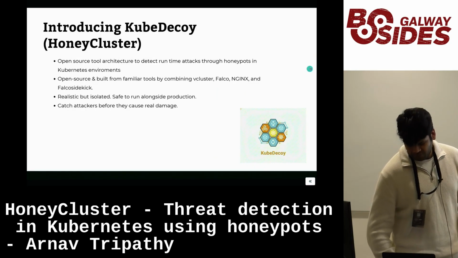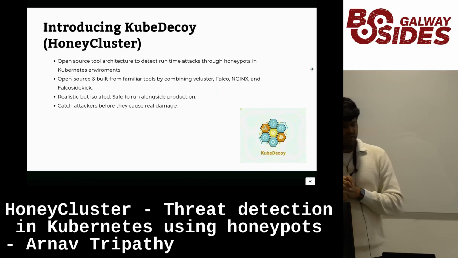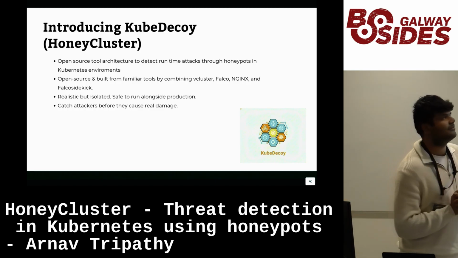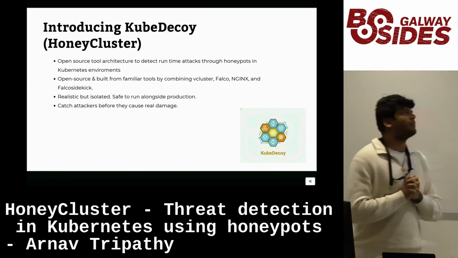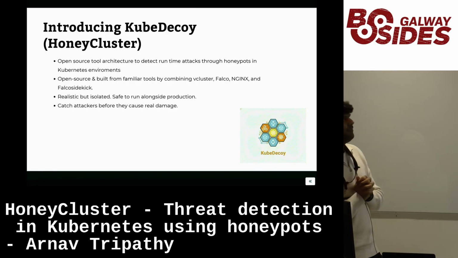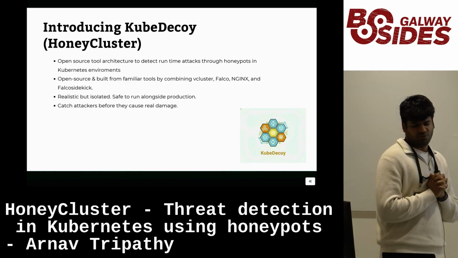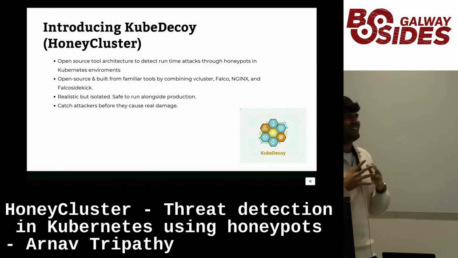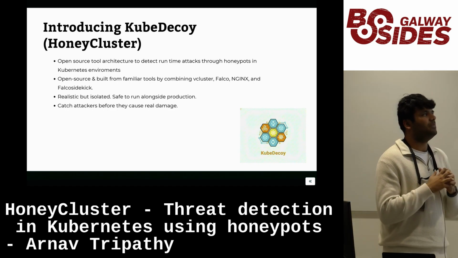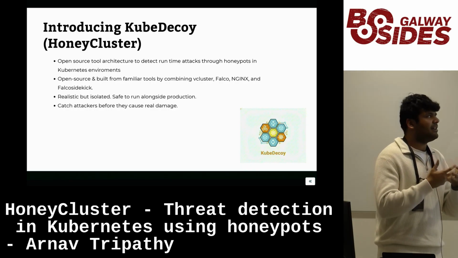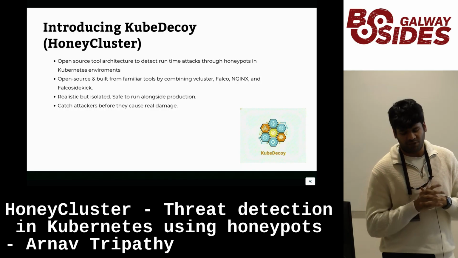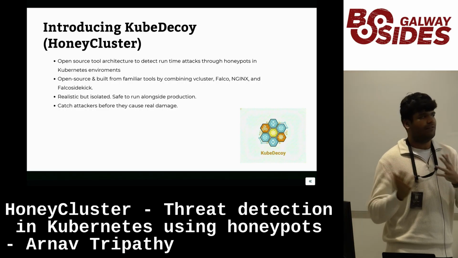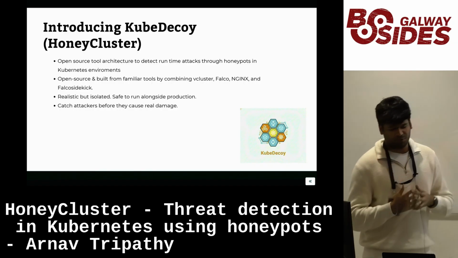The way I thought about it is by creating an open source tool called HoneyCluster. Actually, the name is KubeDecoy. I changed the name a few weeks ago, but by the time of the conference the name was HoneyCluster, so I kept it that way. It's an open source tool which I built using other open source tools. It's stitched together from other tools, because I don't believe in reinventing the wheel. There are a lot of really good open source tools which already do the work for you, so why not leverage their capabilities and keep them all together?